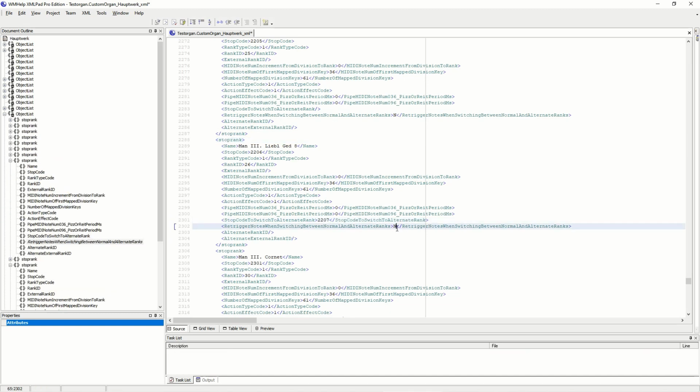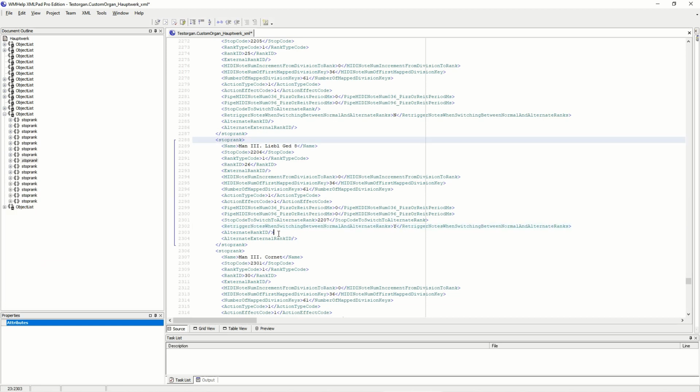The next parameter is about retriggering. If we set this to yes, then Hauptwerk will switch automatically to or from the alternate rank while holding a note. So we'll set it to yes. The alternate rank ID: here we fill in the rank ID for the tremmed rank, which was 27.